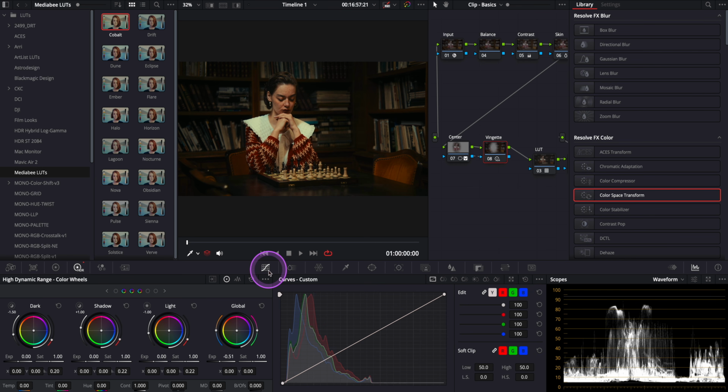Perfect. Maybe we can also lift the darkest parts just a touch using the custom curves. First, let's lock the shadows here and gently lift the darks. Great, love it. Let's check how far we've come.